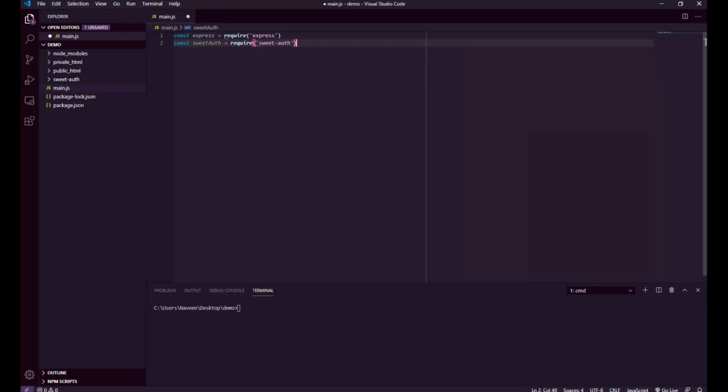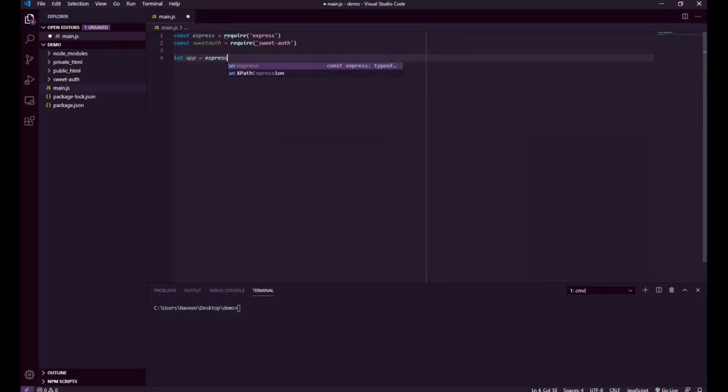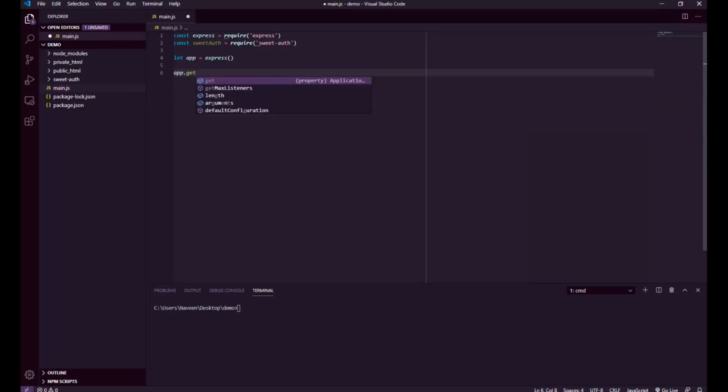Alright, let me create the Express server app. Now we need to tell the Express server app what to do when our user reaches the home page or the root of our website. That's done with app.get, since it's a GET request. And here's our root of the website. We put an event handler. It has a request object and a response object.